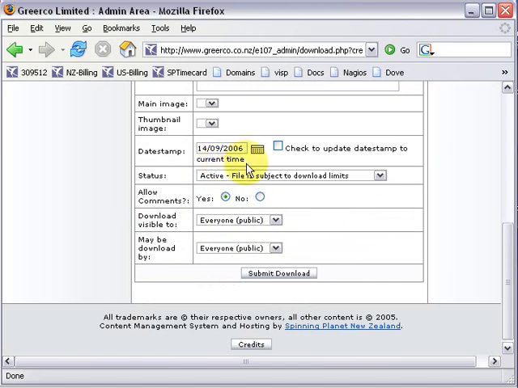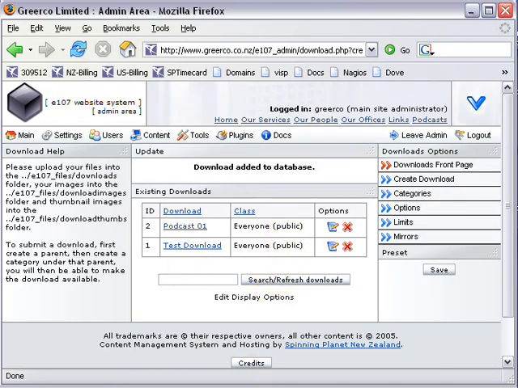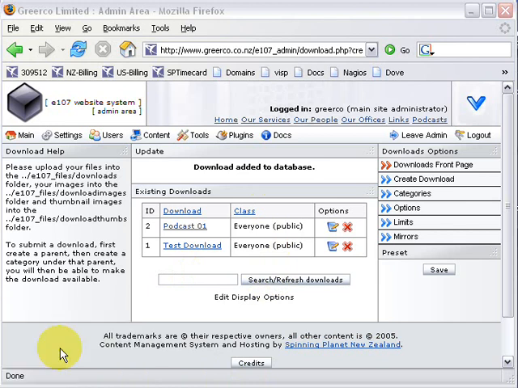And you can also choose a date stamp for it, but you don't need to worry about that. Status, active, file is subject to download limits. Presently we haven't got any limits on it. Allow comments. If you don't want people to comment on the download, then turn that off. And everybody's got access to it. So submit download.